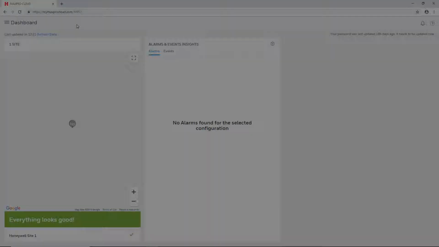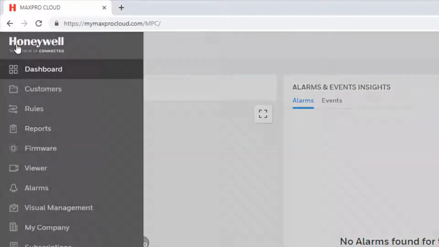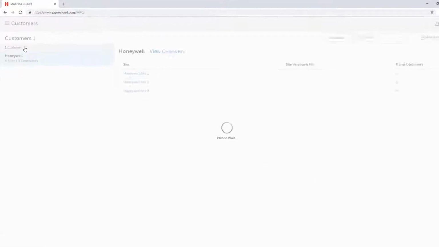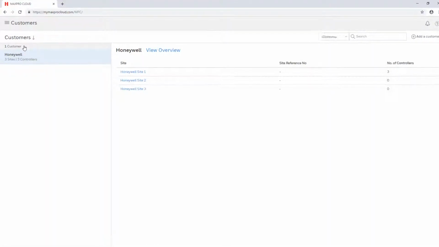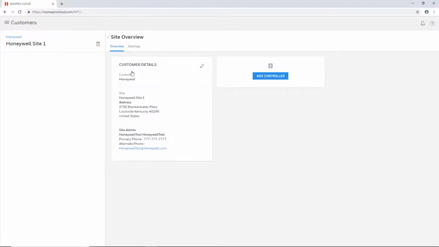To add a floor plan, first go to mymaxprocloud.com and log into your MAXPRO Cloud account. Once logged in, select the menu icon in the upper left corner of the page and then select Customers. Once this page loads, it will show a list of all existing customers down the left side. Select the desired customer and then choose the site from the list in the middle to open the site overview.